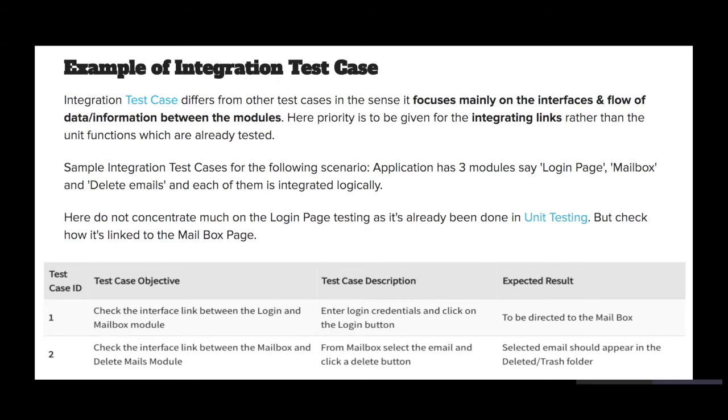Let's take an example. Let's say an application has three modules: login page, mailbox, and delete emails page. Here we don't concentrate on the login page testing as it is already done in unit testing. Similarly, it is the same with all the other pages like the mailbox page and the delete emails page. So let's see how it's linked from one page to another page. That's how we'll try to check an integration test case.